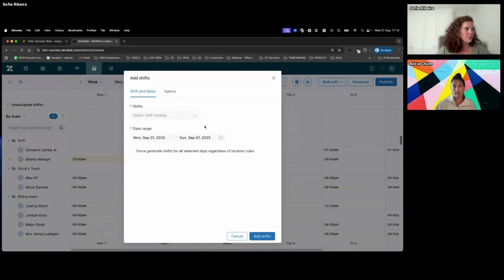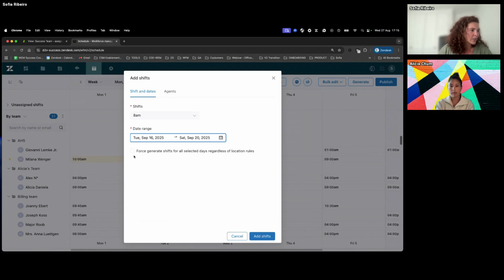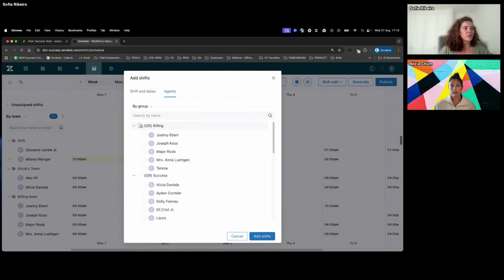So add a shift. You select first the shift that you want to add for a specific day. Here you can select the 16, or you can select an entire week or several days. Here, once again, force the generation, okay, because you want to add, and you will add for a specific team or a specific agent. You can always add the team, you can select your agents, a location, or the entire list of your agents.